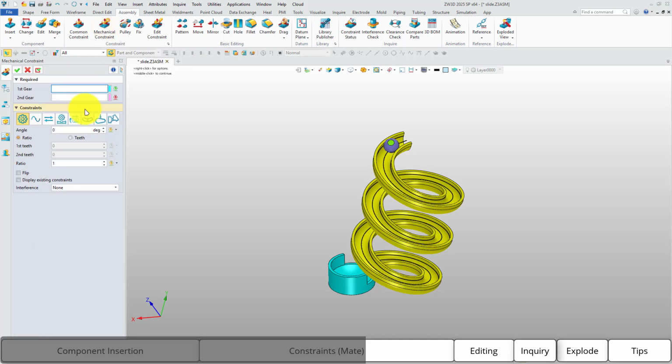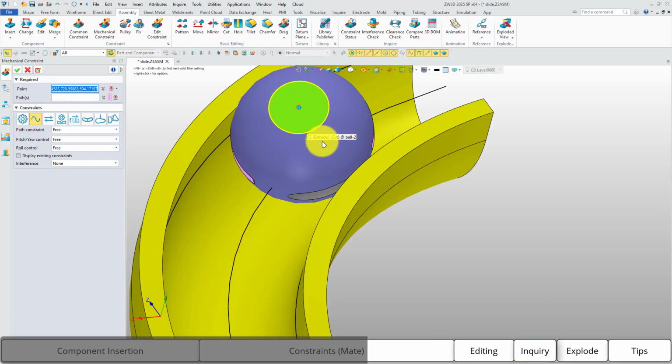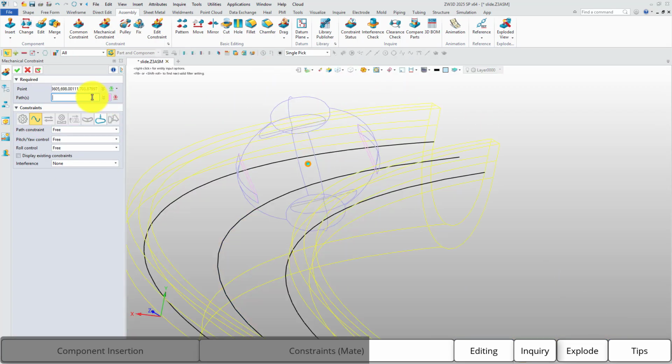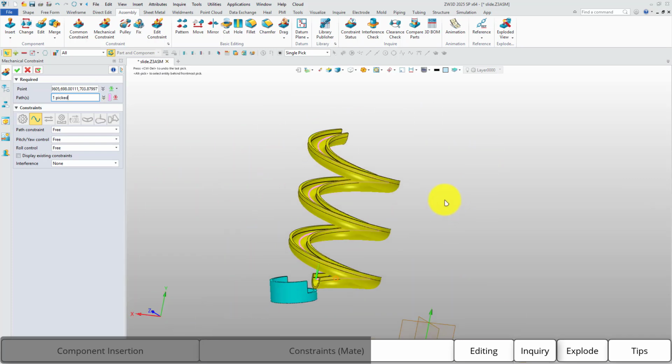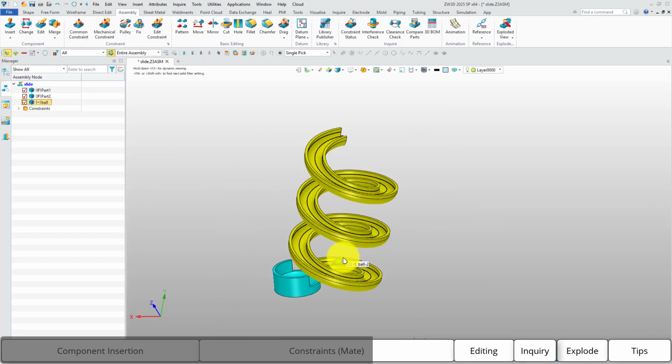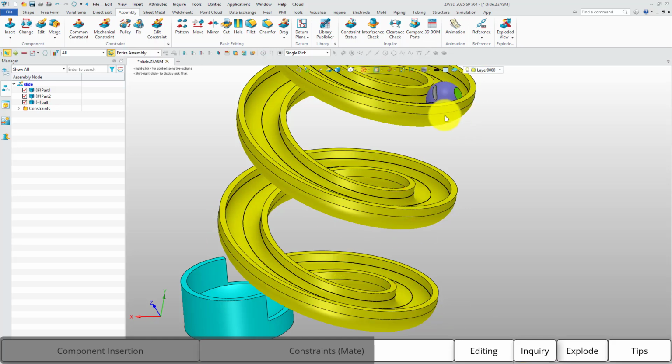The next example is the path constraint. This is similar to the point line constraint in SolidWorks, where you constrain a point on the component to a path sketch.